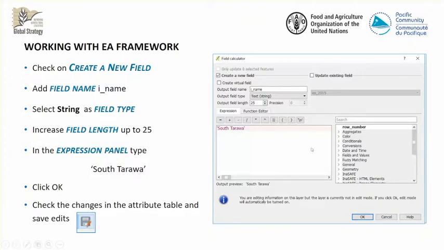And then we go here to the expression panel. We are going to write in South Tarawa. All these expressions we're going to use in the field calculator are provided here in the presentations. So instead of trying to type or read from there, I recommend you go to the presentation and copy and paste.